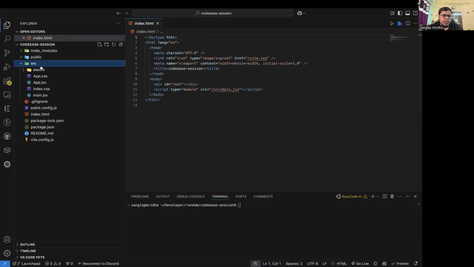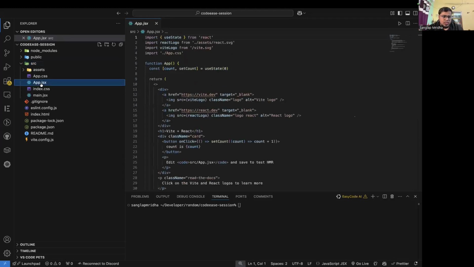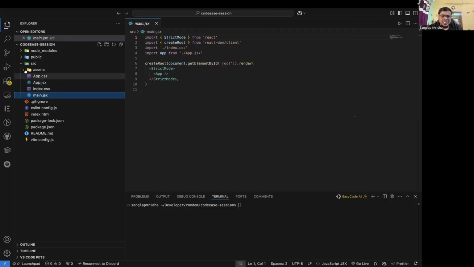And coming to the SRC file. So your SRC is everything for your project. This is where you are going to write your code, your CSS, your JavaScript functions, everything. So let me just pin this React tab and pin it on dev, right?